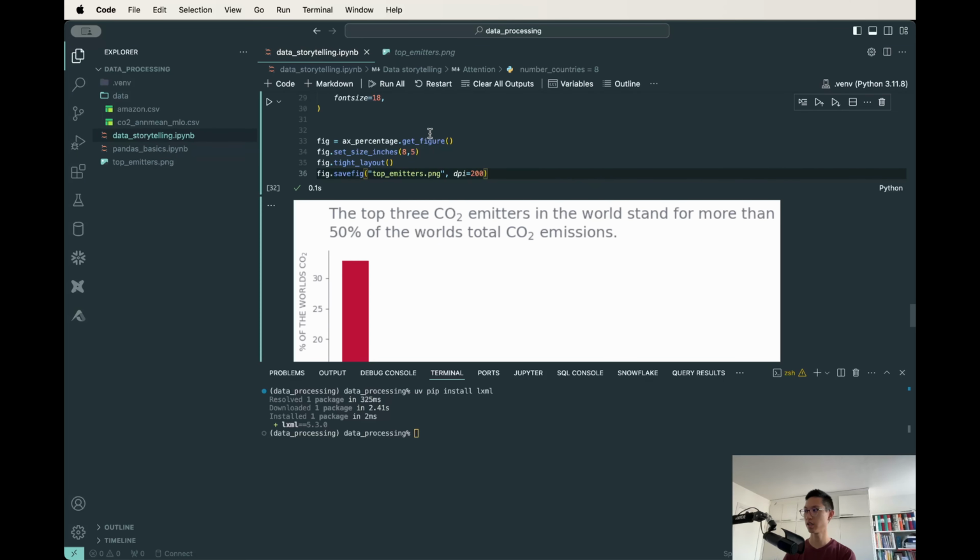Yeah, this was data storytelling using matplotlib, and it's quite useful when you're presenting your visuals for the stakeholders.